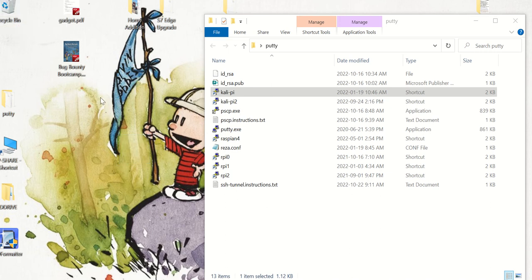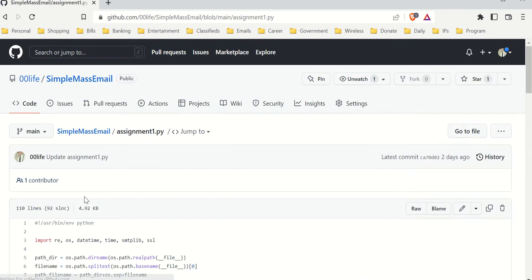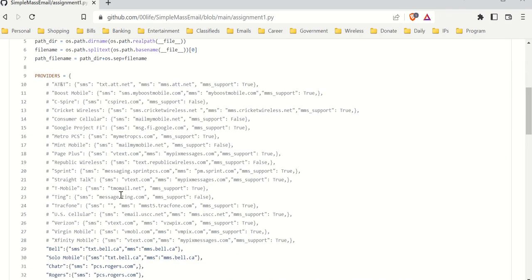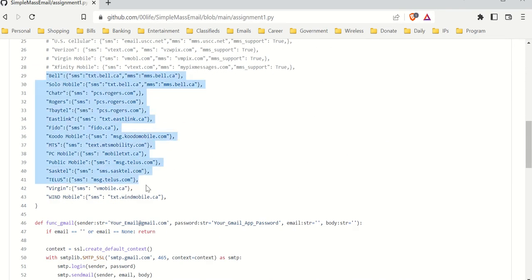Also, the program. Let me just open it up. So this is the program. You would download this program, or you can copy it, doesn't matter. I uncommented all the Canadian carriers, so it's going to basically try every single carrier for the phone number. You may see a lot of errors in your email, like undeliverable message, but at least one of them is going to work.